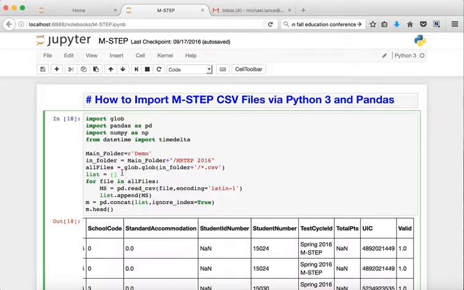And we loop through all of these CSV files, and for each CSV file, we read it to CSV via Pandas. We encode it. This is more if you're working with a PC, but I put it there anyway. And we save it to a temporary object called MS. We then append our list for each iteration in the loop with the MS object.